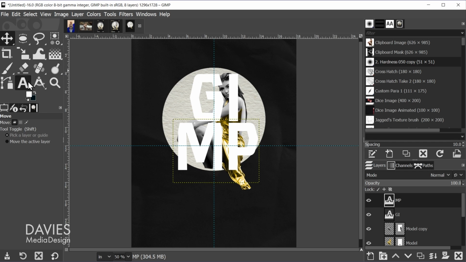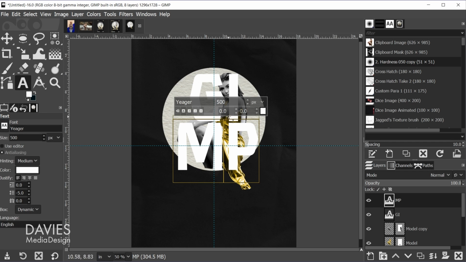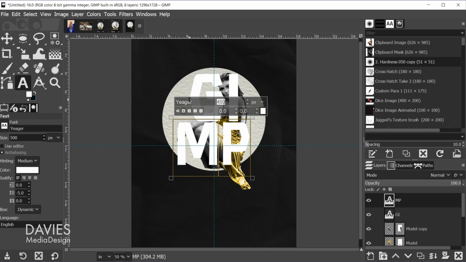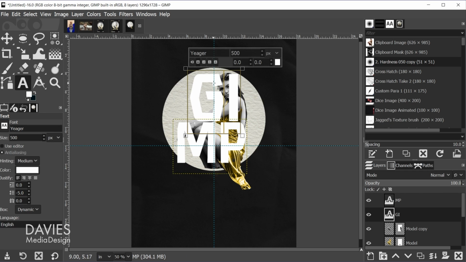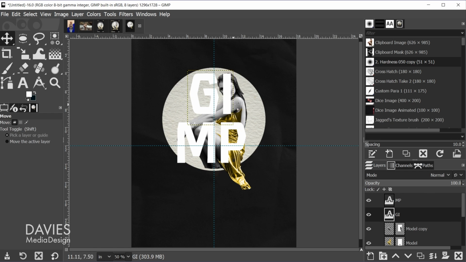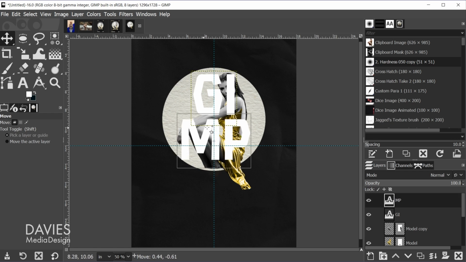So I'm actually going to grab the text tool and just decrease the size of this. So let's go with, actually I think I went with 430 originally. So we'll do the same here. Grab the move tool and that should work. So I just lined it up where the I here lines up with the P.